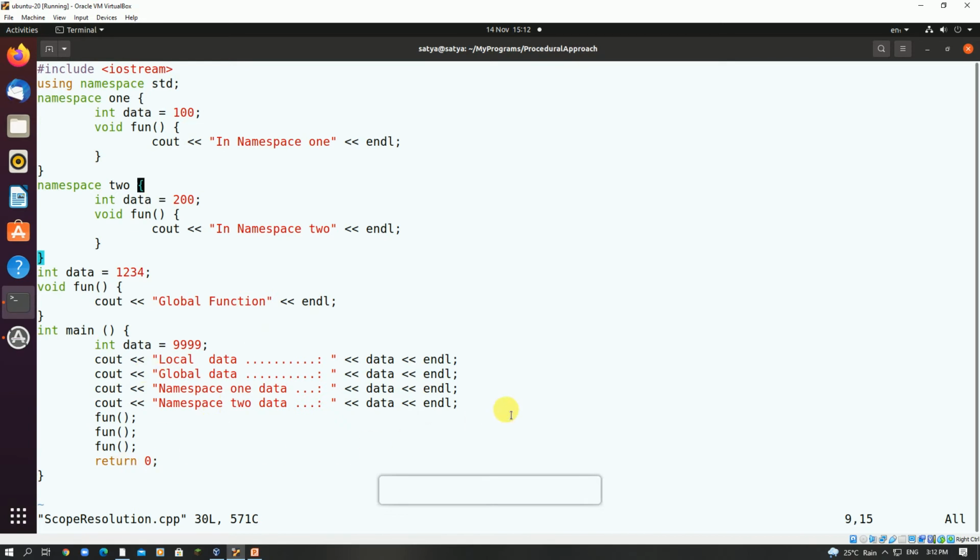I am writing like this. Now here what I'm doing is I'm just directly calling this data. So let's see what it will print.